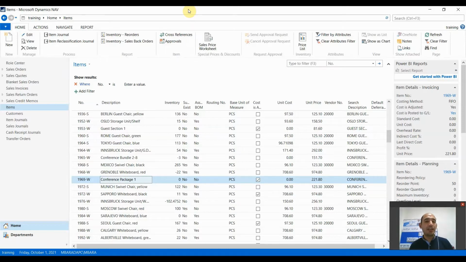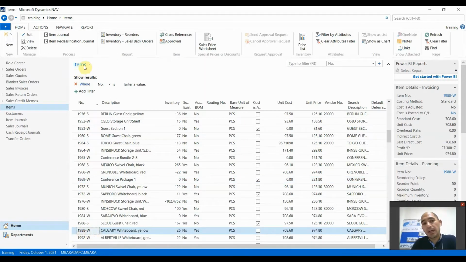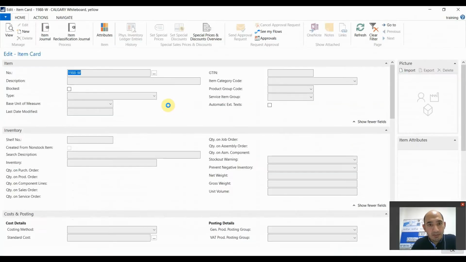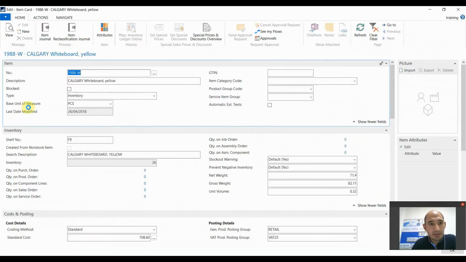I'm going to show you today the benefits of last direct cost on the item card. First we have to go to items. I will select this Calgary whiteboard. When I double click on the item, this is the item card in Dynamics NAV.